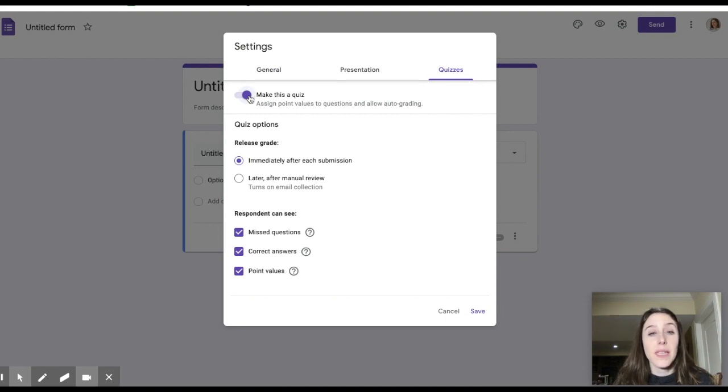If I know the whole thing is going to be multiple choice with one correct answer, I can click that the students will get their grade immediately after submission. But if I know there's going to be something I need to review, I'm going to change it so that they don't get their grade right away. And then I click Save.